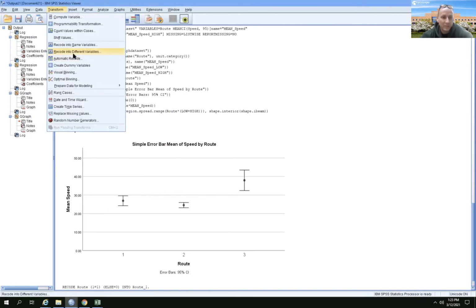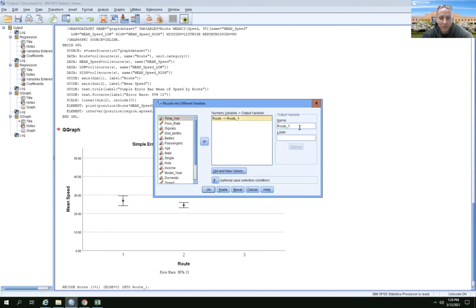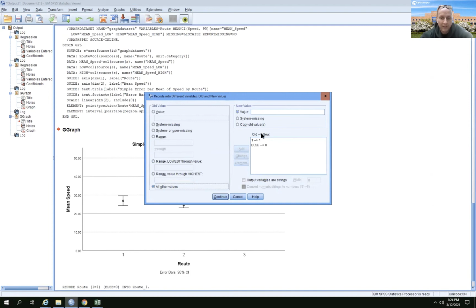I'm going to do the same thing with each of the other routes. So I'm going to create a variable called route 2. That will be equal to 1 whenever that initial variable was equal to 2.